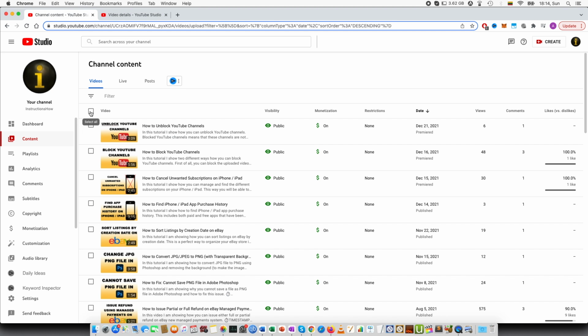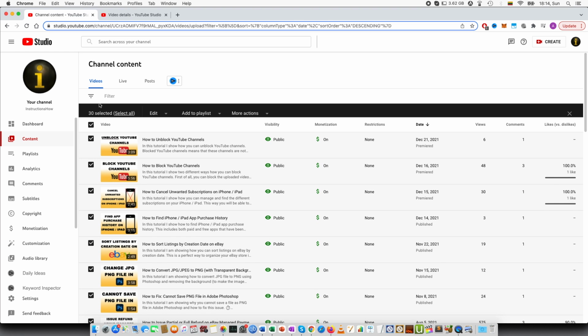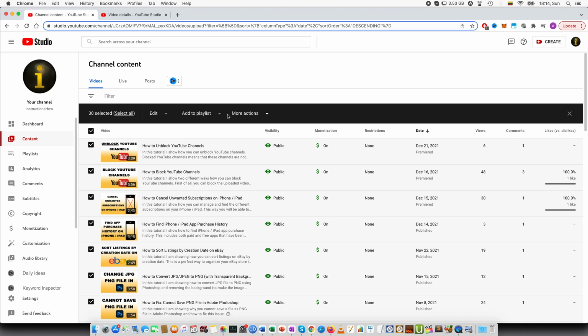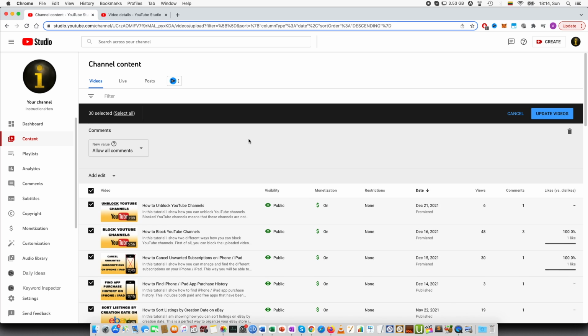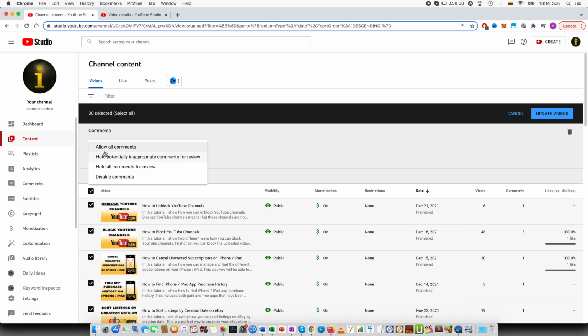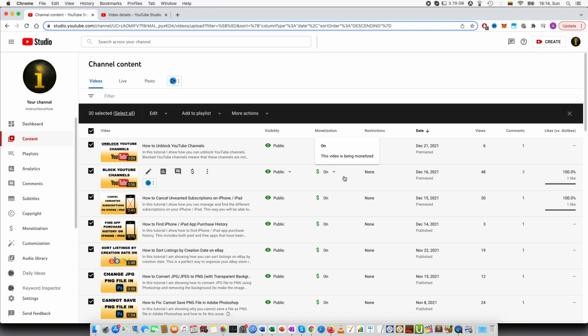Also, if you want to change more than one video, you can select multiple videos, and then here you can press this small arrow, comments, and here you can change the options. Again, allow all, hold potentially inappropriate comments for review, hold all comments for review, and disable comments. So this way you can edit. For example, if I press all, this will select all of the videos. So this is easier than going one by one.